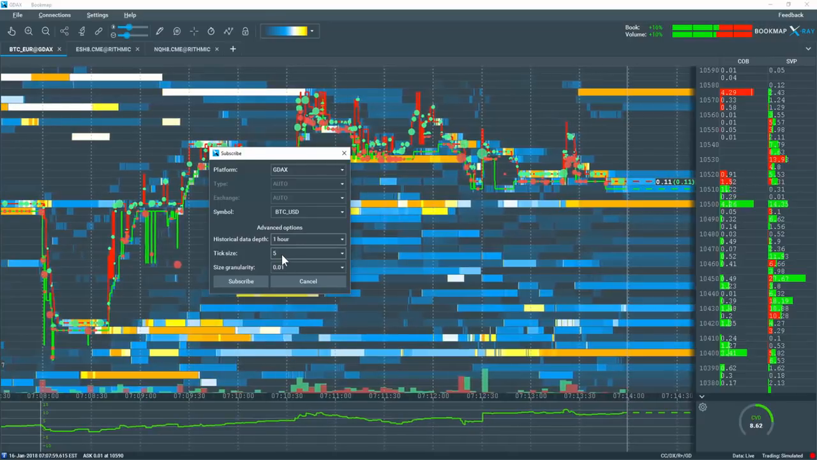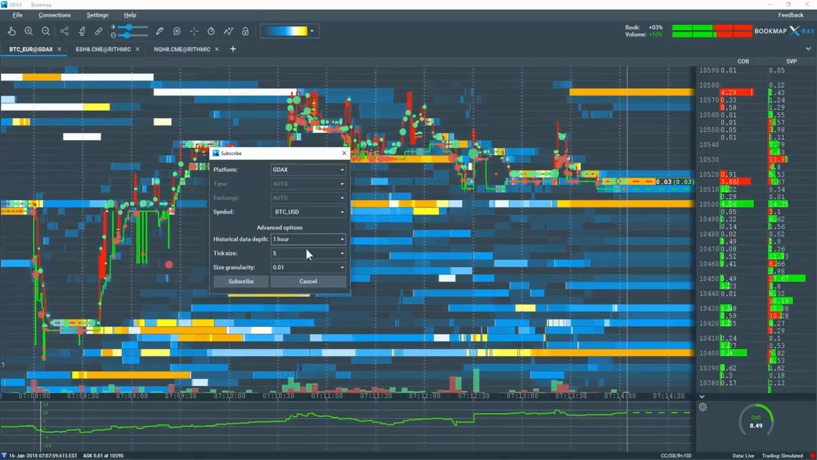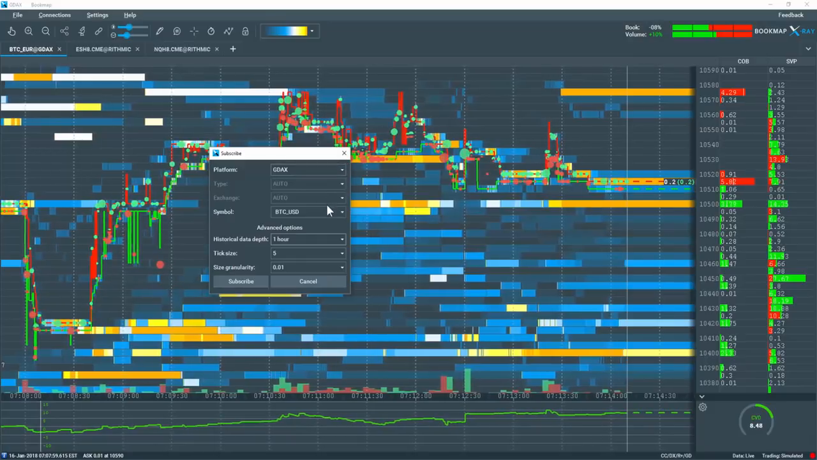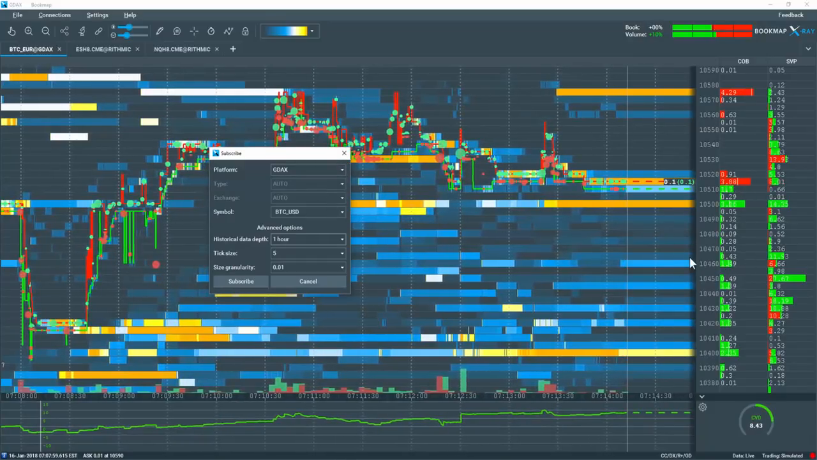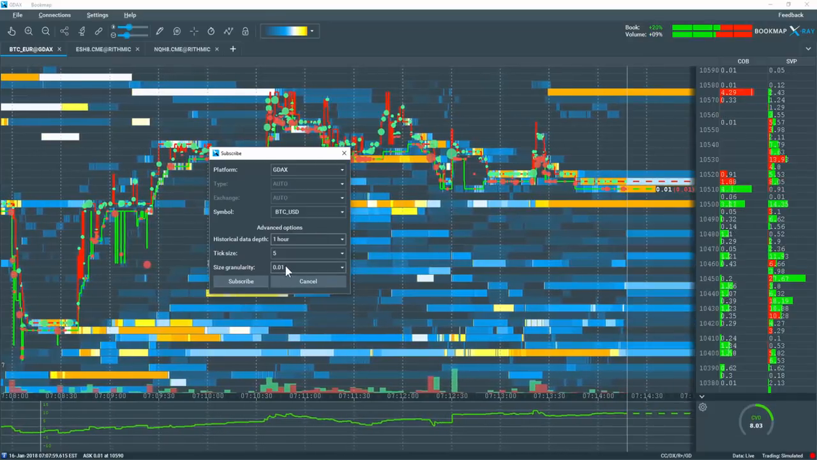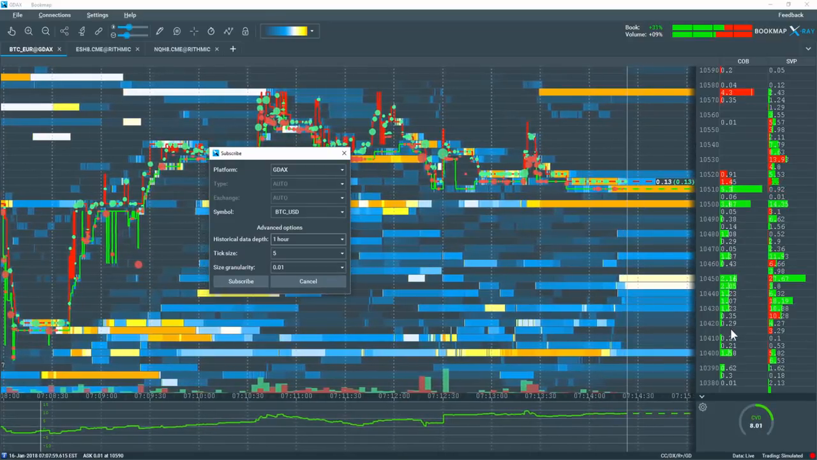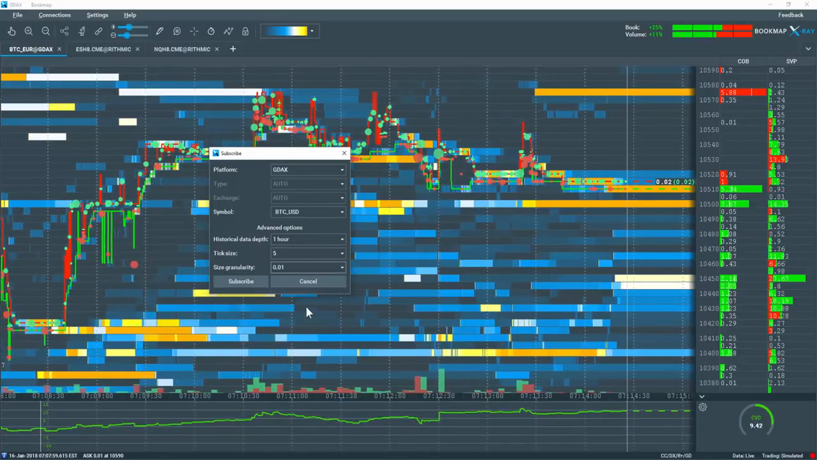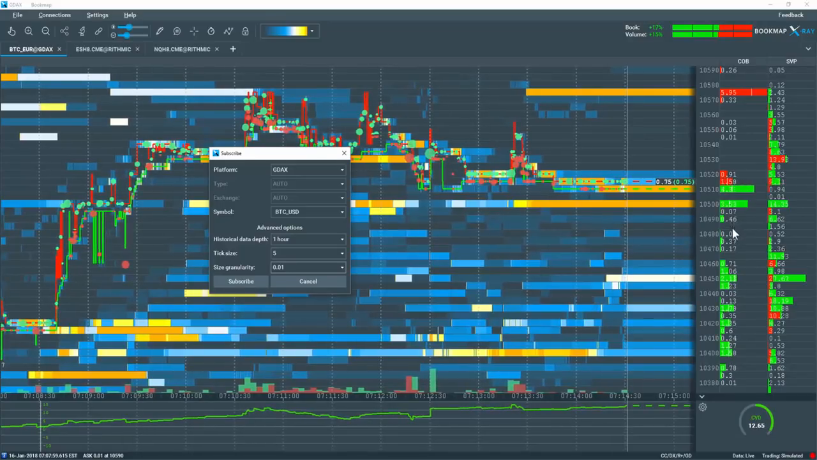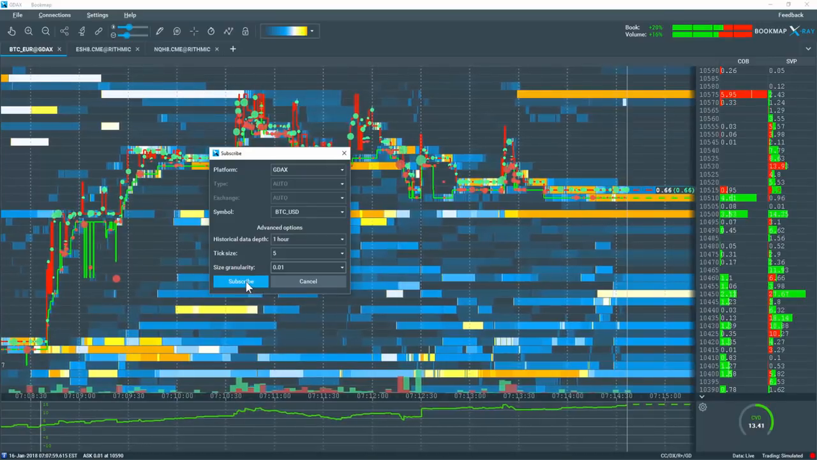Next is the tick size. This refers to the price interval that you will see displayed between each tick. For example, if we choose 5, then this instrument will display a unit difference of 5 between each tick on the price ladder. Next is the size granularity. This refers to the granularity of liquidity displayed within the order book at each price level. For example, if we choose 0.01, then we can see the granularity of liquidity in the book is displayed in the hundreds. Please refer to the Bookmap user guide for further information.